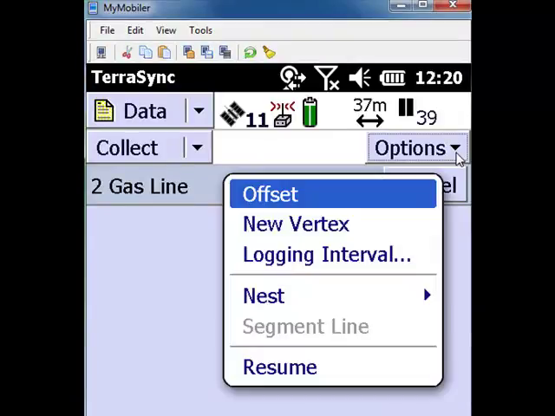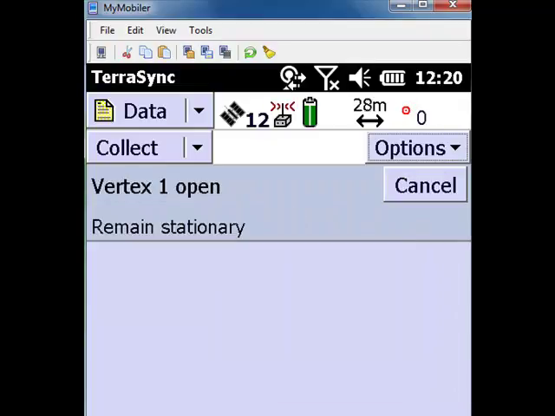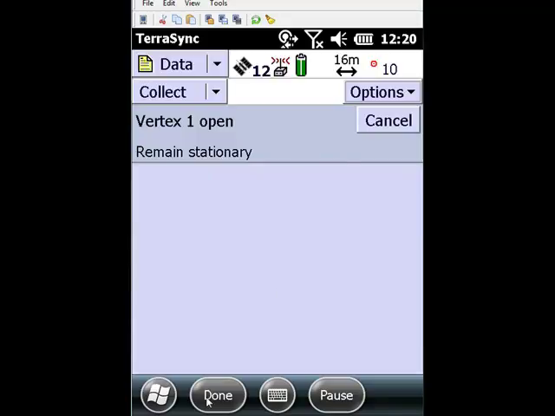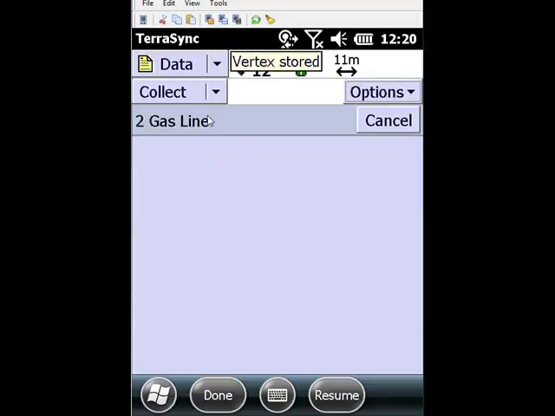Up here under options, let's say I get to one of the corners of my pipe, and everything else is straight other than where it bends or maybe does a 90-degree turn or something like that. I can come up here to options and new vertex, and that will create, it looks a lot like I'm collecting a point, but I'm actually collecting a vertex, and you can see that here. It says vertex one open. Remain stationary. Once I have collected that vertex, I'll hit done in the bottom left and it'll say vertex stored. Now I can move on to my next bend or break in the line and do the same thing.